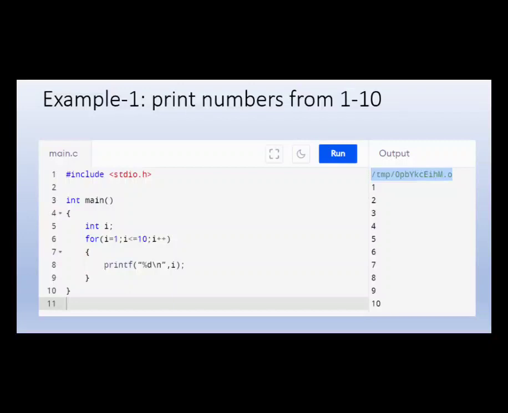So this is the condition. Until this condition is true, the for loop statements are executed. In this case, the printf is a statement inside the for loop. This printf statement is executed until the condition is true. And next is the update statement. Here in the update statement I used the increment operator, i++.